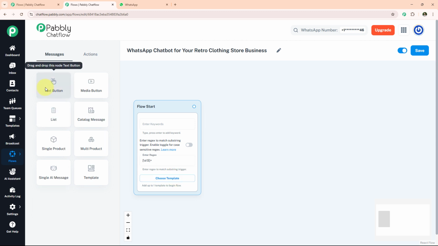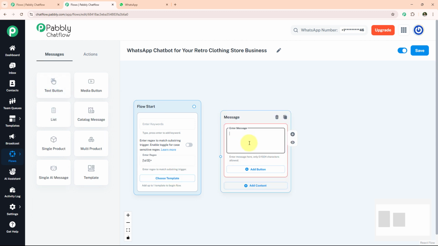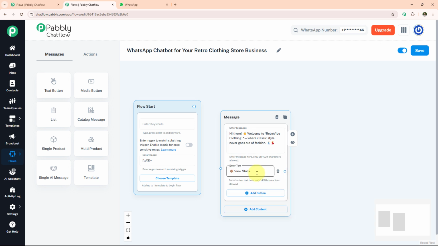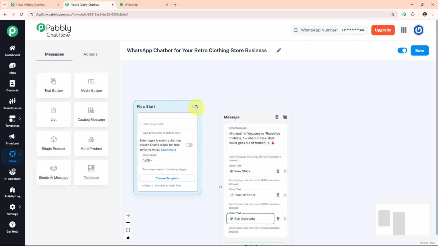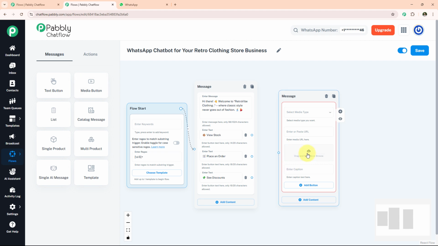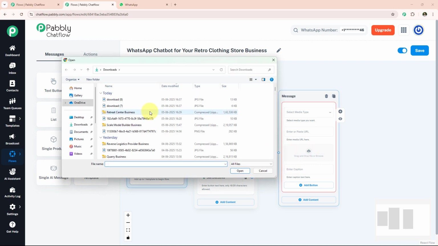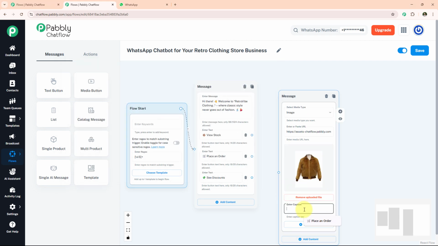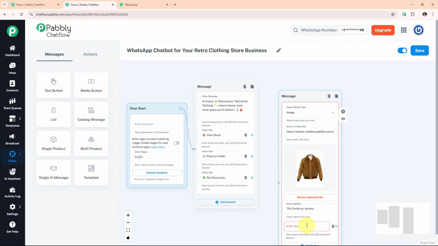Now we take text button and write a welcome message on it. And in this we also add action buttons, that is view stock, place an order, see discounts, and simply connect the flow. Now we take media button and simply upload the image which I already downloaded and enter the caption, and in this we also add order now button.